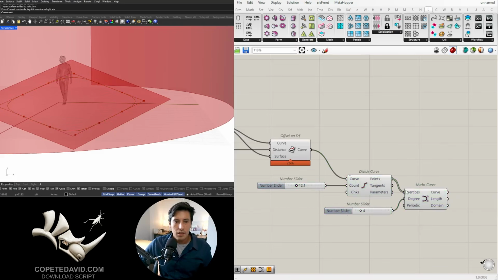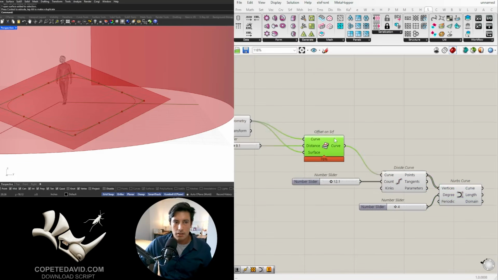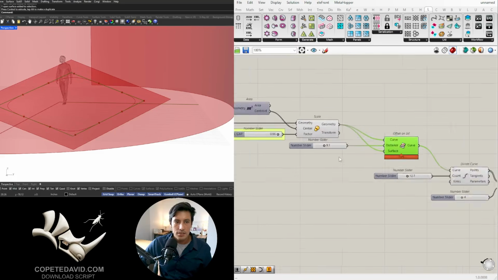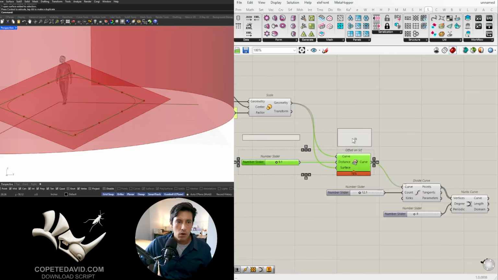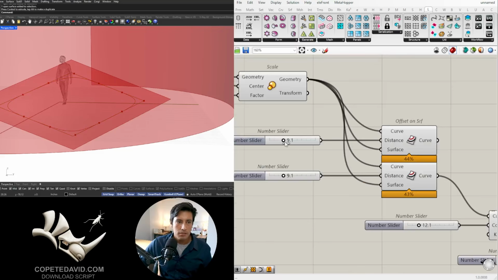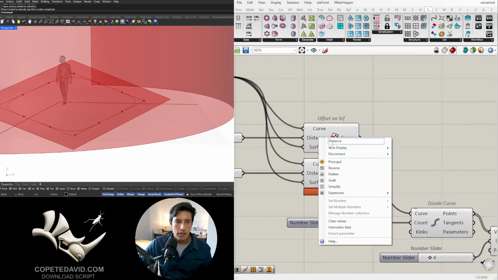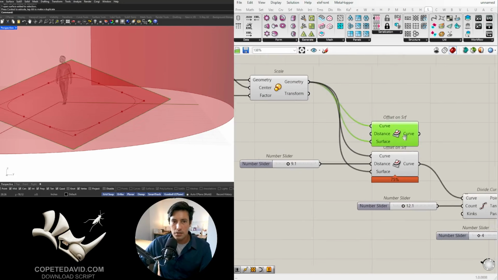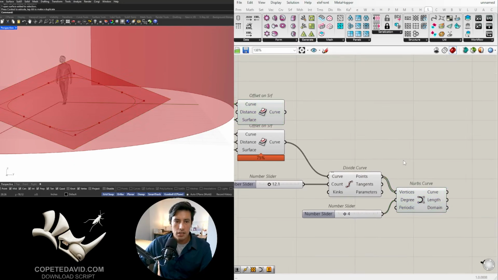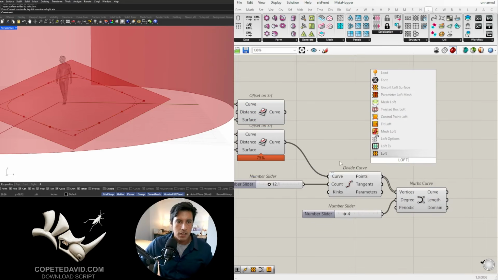Now we're going to loft this one and this one. But notice that this is offset by 0.1. So let's have one that offsets by 0. And then we will internalize data on that one. So this is at 0. And then this is offset. And now let's loft together those two.